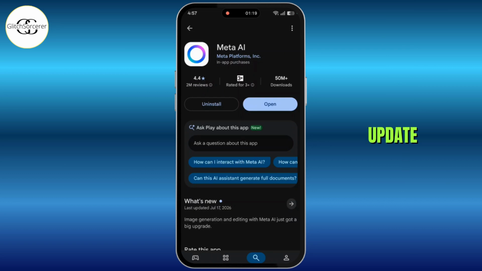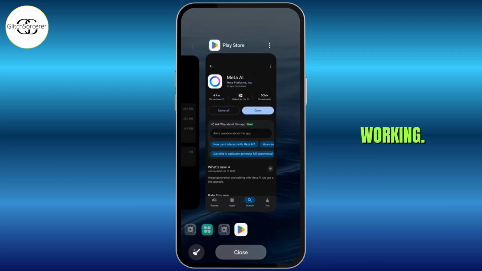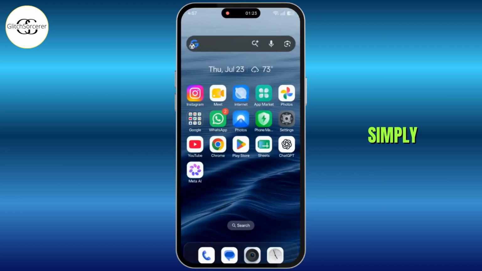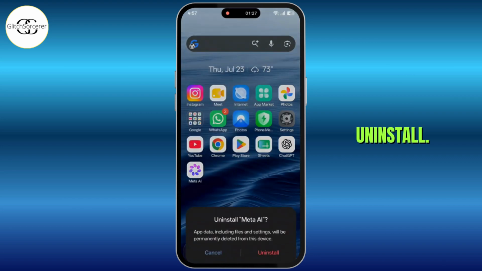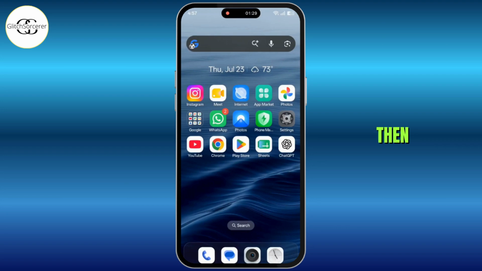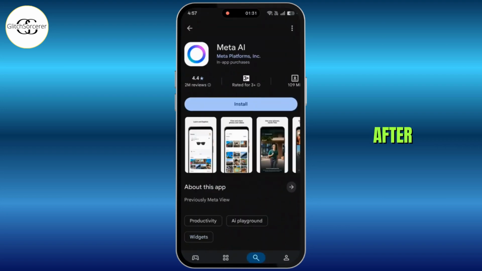And if there's no update available and it's still not working, then you can simply click and hold on the Meta AI icon. Click on Uninstall, then confirm it, then go back to Play Store. After that, you can install the Meta AI app again.